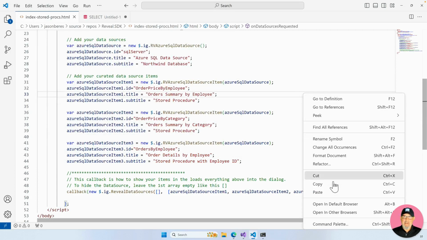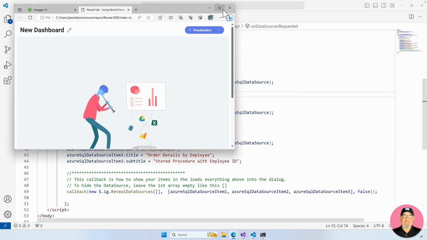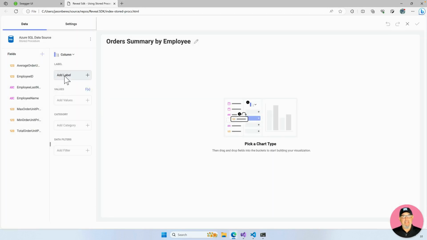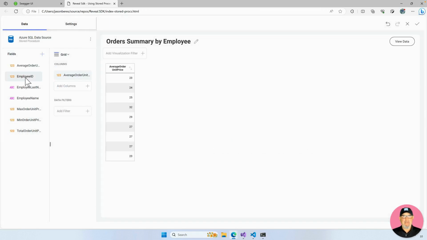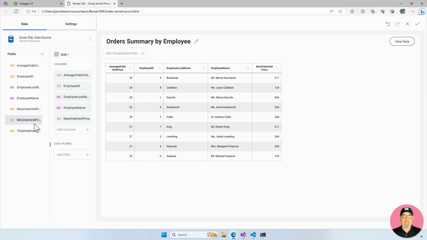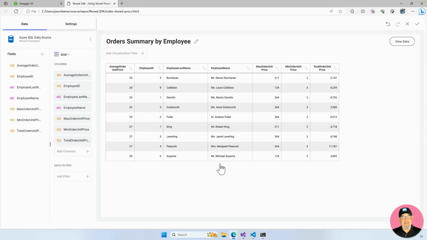I'm going to right-click, view this in the browser, and click plus visualization. Here I have my order summary by employee, order summary by category. Let's go ahead and grab this, and we end up in the visualization editor. I'll grab a grid, and I'll just drag all of my fields over like so, and that's exactly what we would have seen in the query editor that we looked at in Azure.